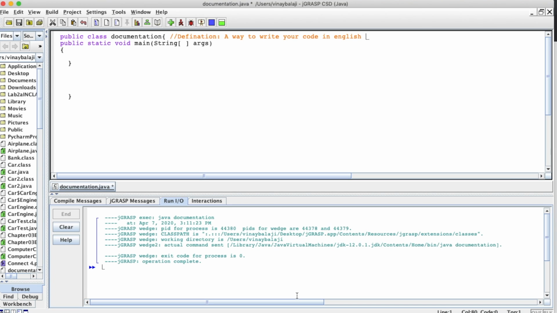Oftentimes when you're given a bunch of Java code, the first question you'll ask is, what does this code do? And the comments will really clarify that question up. Also, sometimes you'll have some variables which you might not know what they mean or what a specific method does. So if you have comments, it can really help you and other programmers understand your code.